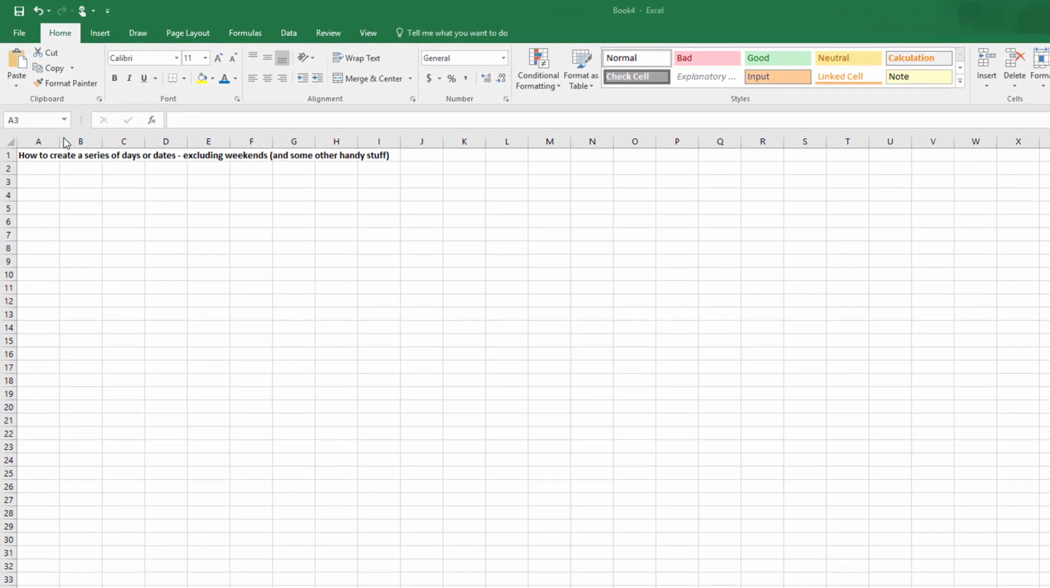For most of you, you probably already know this, but just in case you don't, if you type any day of the week into a cell, doesn't matter where you start, click in the cell, hang on to that little cross there, which is the autofill, drag it down, and it'll fill in the days of the week.